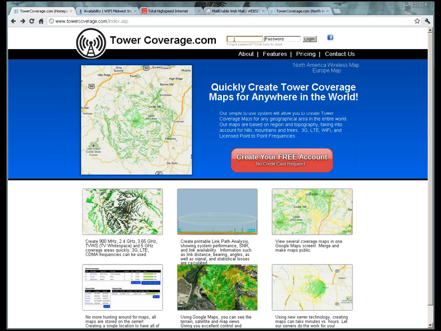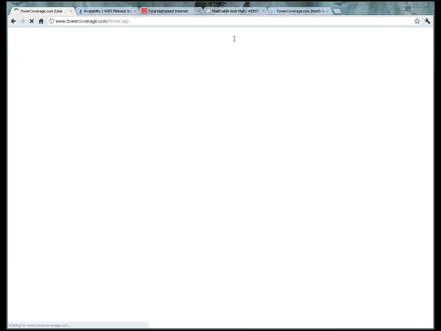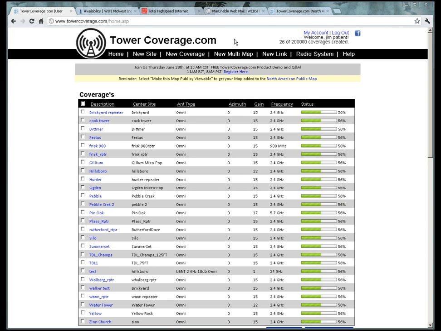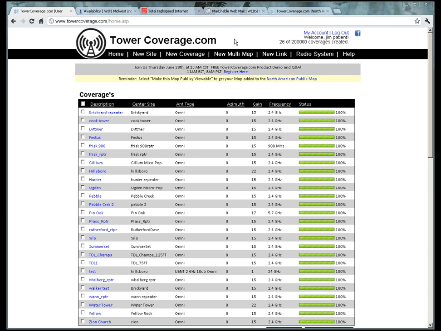For those of you that have an account, obviously you will need to log into your account to use all of our features. Once you log in, you will see that we have a number of different sites, coverages, multi-maps, links, and radio systems. The whole point of TowerCoverage.com is to create a coverage area of where we think, based on the frequencies, the terrain data, and the land cover data, your frequencies will cover.